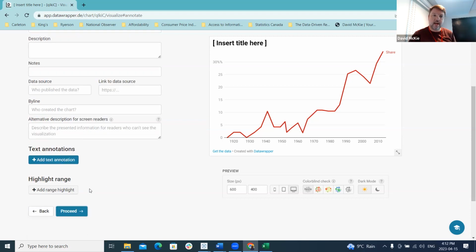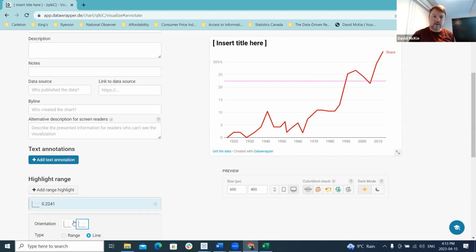One is we could highlight the range. So I can click on add range highlight, and I can just drag a section. So let's say something happened here. I'm making things up, but let's say something happened here that caused a big increase. Oh, that's not what I want to do. I want to do it this way.